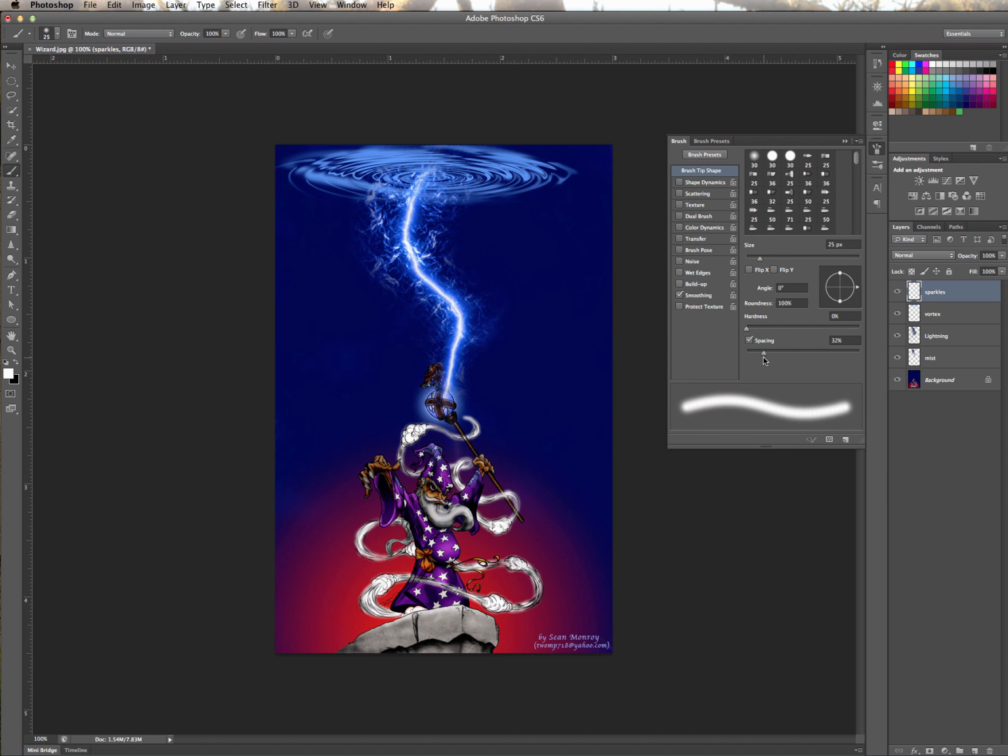So you can take your spacing and drag that out. I want to make sure my hardness is at 0. Space it out so that you have your individual stars, and how much you do is up to you. Do it by eye. Try it. If it doesn't work, come back in and change it. So, increase my spacing.